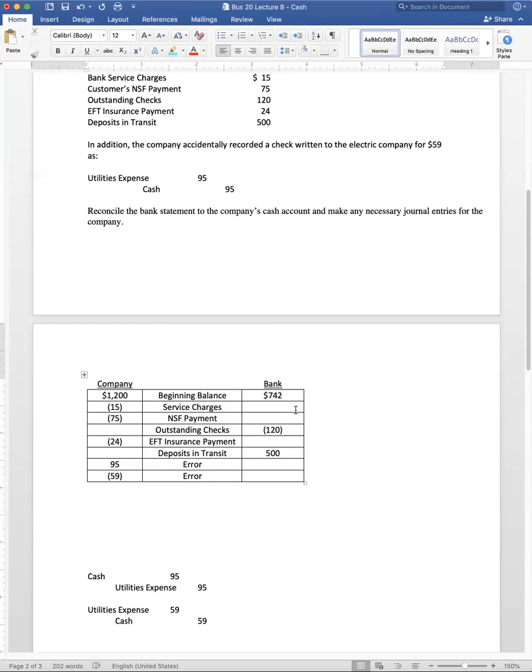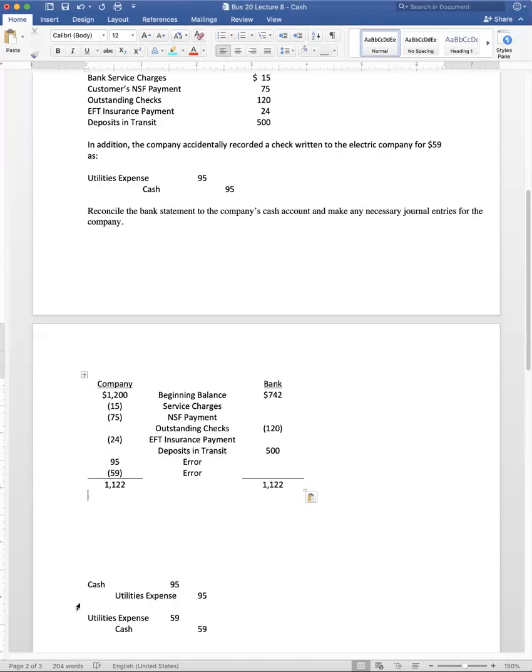We have now been through everything. We've been through all of the differences, and we've even fixed our error. So the last step is to add up the two columns. We're going to add up the two sides. Now, if I take these two sides and I add them up, I come out with $1,122. And conveniently, the other side comes out with $1,122.